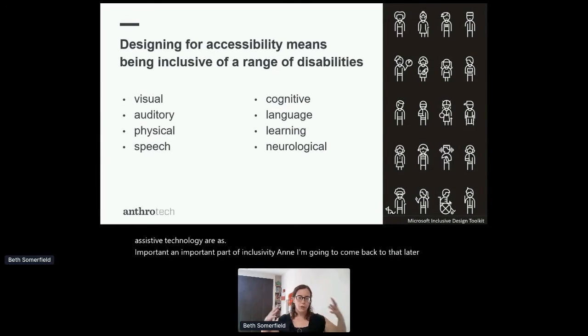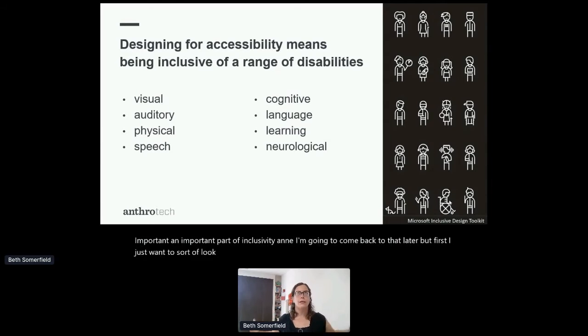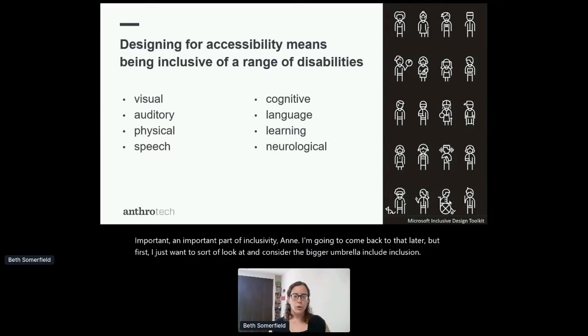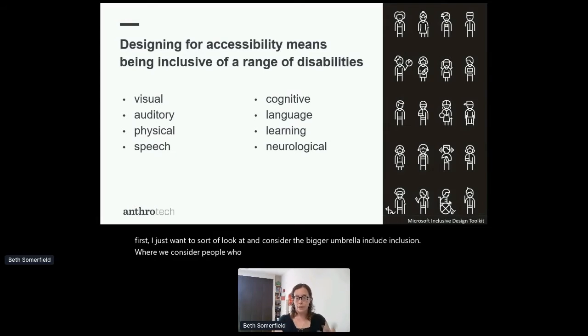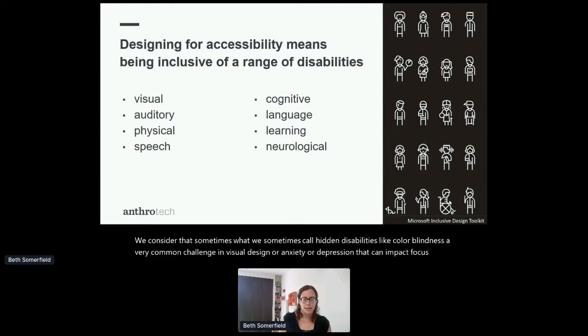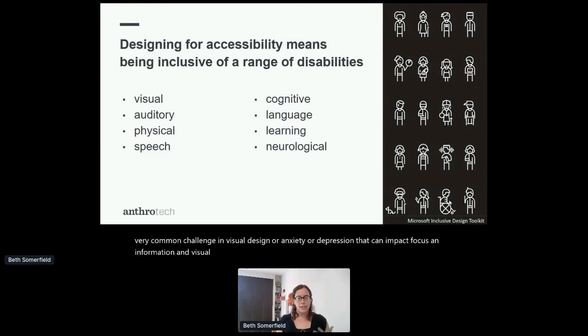But first, I just want to consider the bigger umbrella of inclusion, where we consider people who aren't highly technically skilled with their assistive technology. We consider what we sometimes call hidden disabilities, like color blindness, a very common challenge in visual design, or anxiety or depression that can impact focus and information and visual processing, or dyslexia, ADHD, and other learning disabilities that can impact reading and information processing.